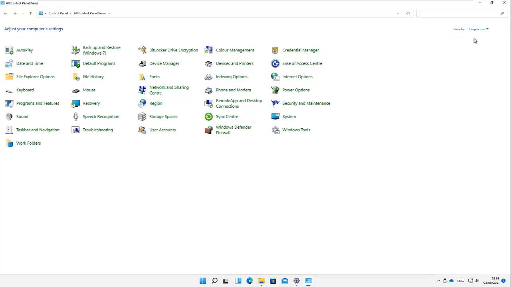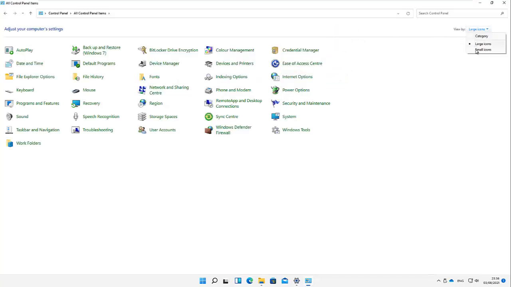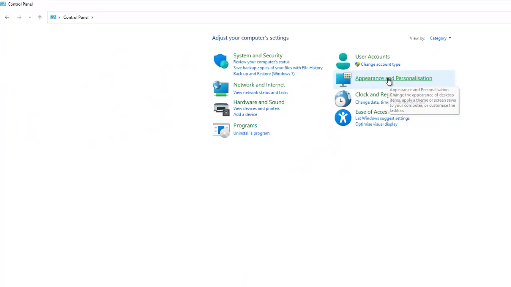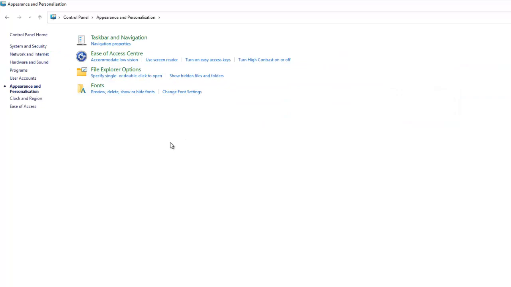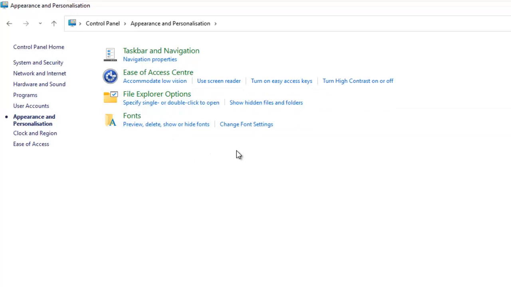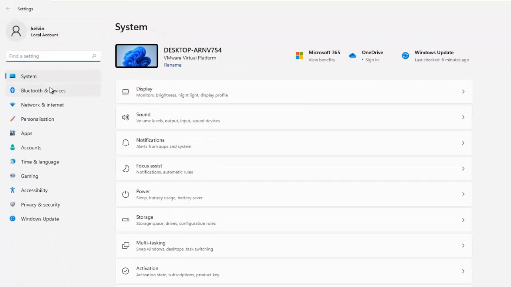You can see that the Control Panel is still well alive. So probably when you open it for the first time, you're going to get this option which says System and Security, User Accounts, Appearance and Personalization, Network and Internet, and we can change from category to large icons or to small icons. So let me change back to category, and here we have the Appearance and Personalization. You can see we have some different options we can use to personalize our device. But all this can be performed or carried out from your system settings.